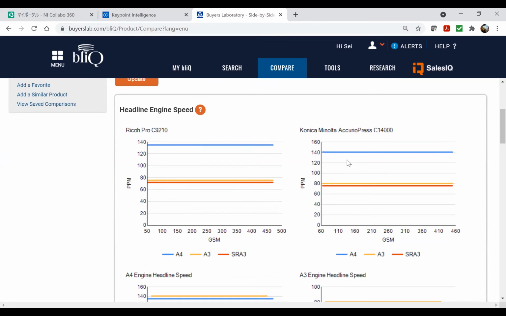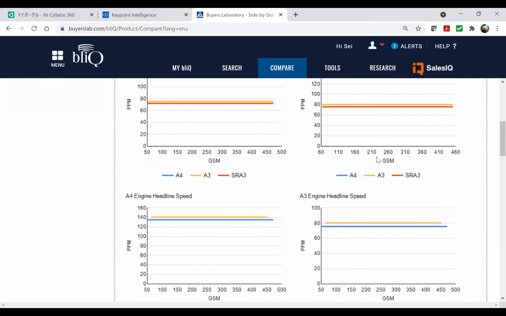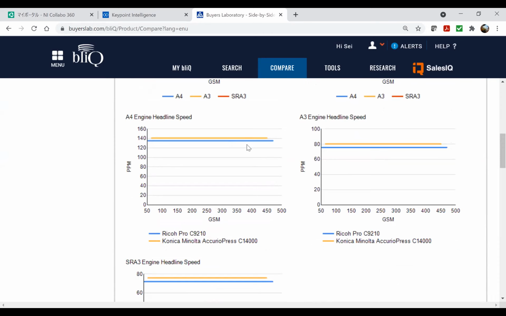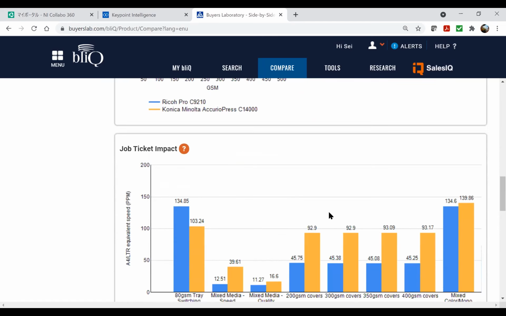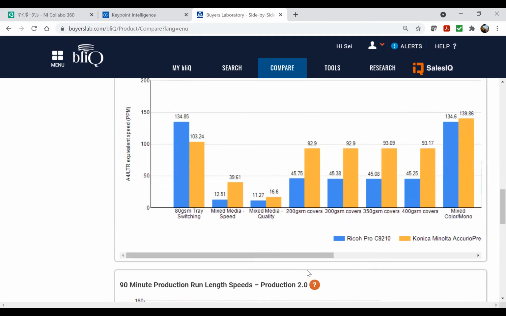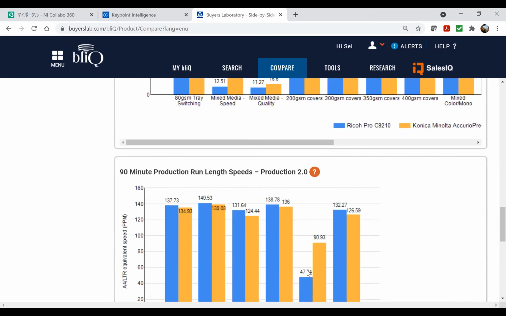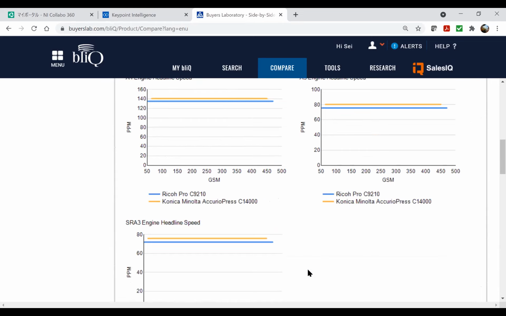And here the first two charts will be by paper size. This is the Pro C, and this chart is for the C 14000. And the last three, this is only 2 lines here, and it's by paper size, right? And the rest, previously it was 4 bars and now becomes 2. So with up to 4 devices, you can limit to 2 or 3 devices and do a quicker comparison like this. I like it.